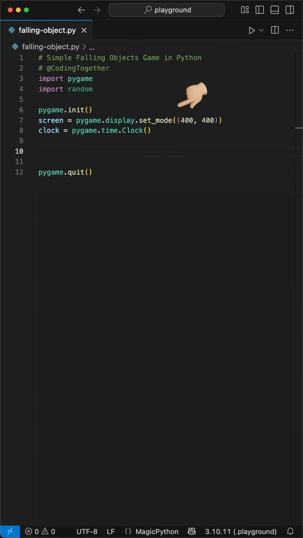Inside these, we first set up the display using the display set mode to 400 by 400 pixels. Then we initialize the time clock class. We will add the tick to limit the frame rate to protect your device.